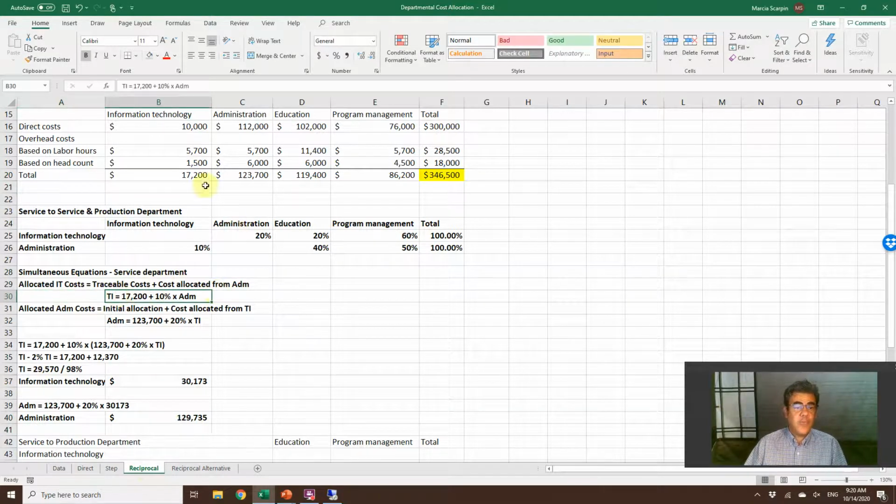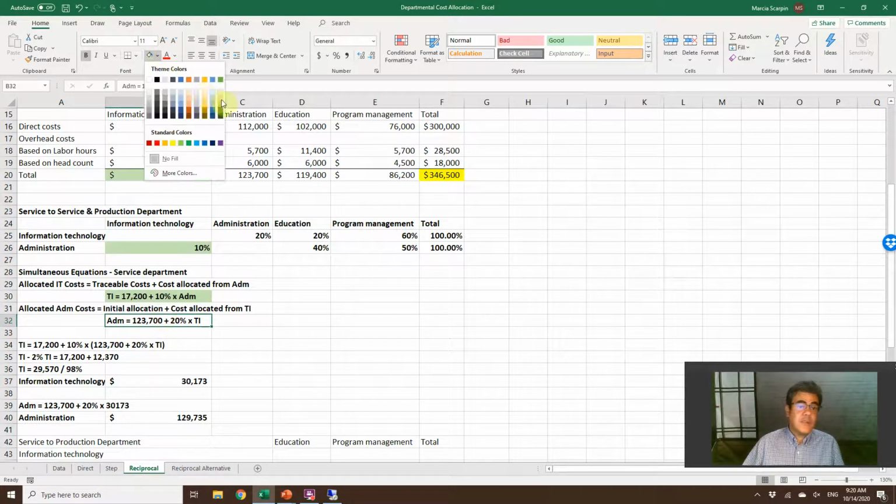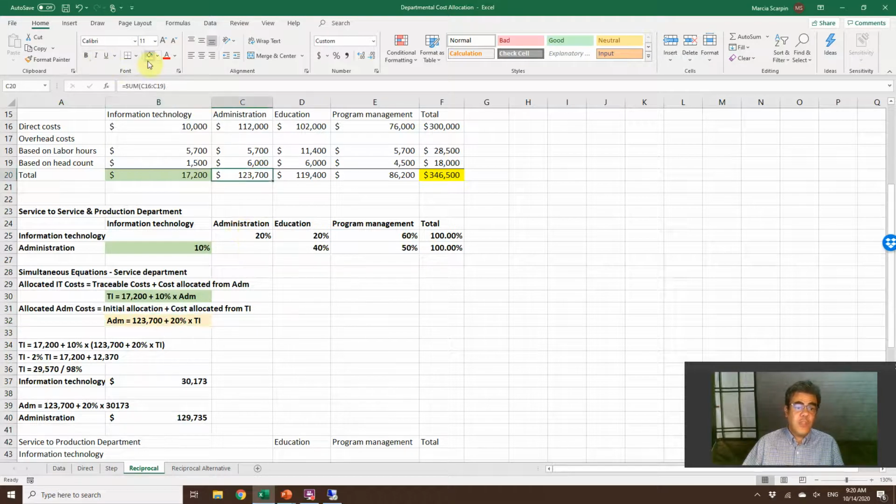So how much would it be? 17.2 here. So how do we find this equation here? So this is our green one, sorry. 17 plus how much they receive. So information technology is receiving 10% of the administration cost. Administration, let's now do the orange one, light orange one. We have the 123 plus 20% of the IT.